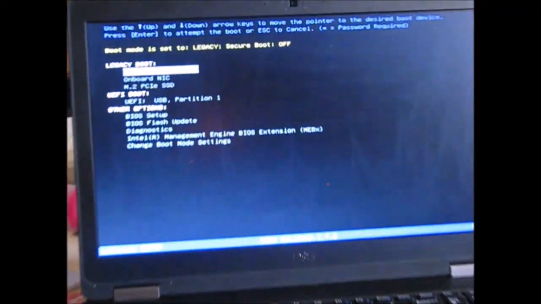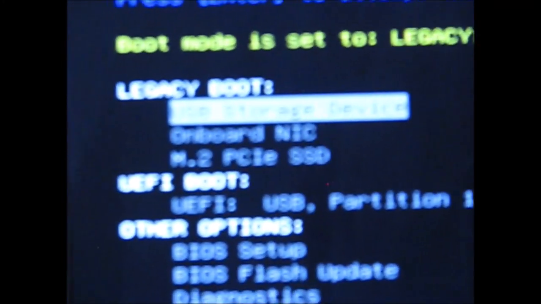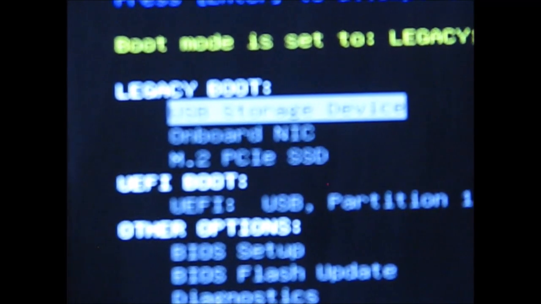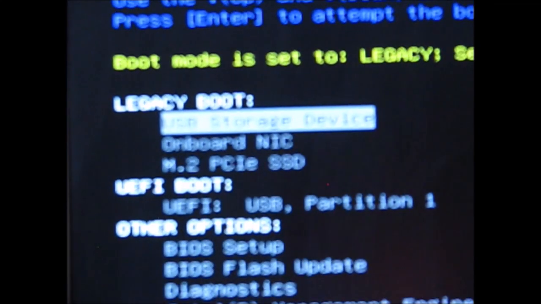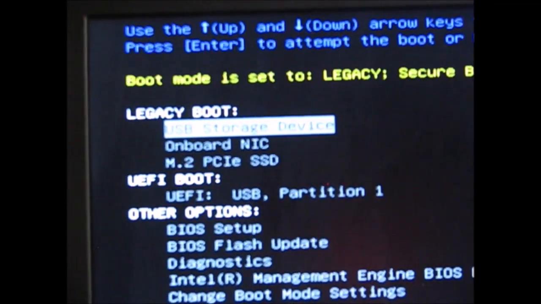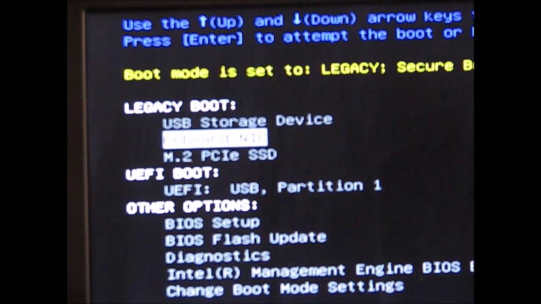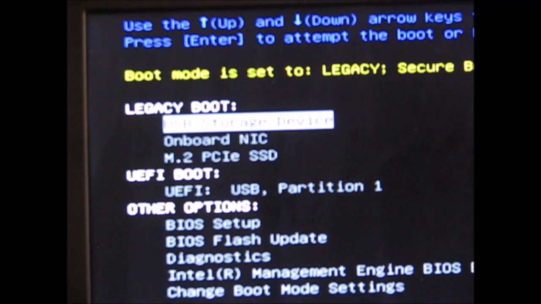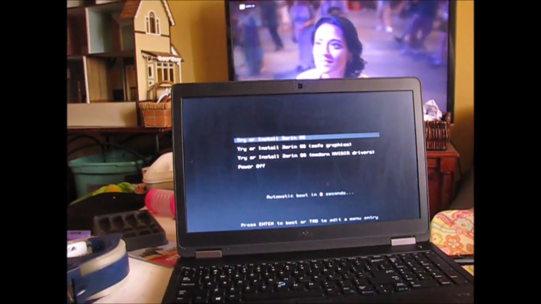I could boot off of whatever's on that PCIe M.2 SSD. That's where I'm going to actually install it to. And I could choose the USB partition one there, but I'm choosing the USB storage device off a legacy boot. If it's UEFI or whatever, you can choose the USB storage device that way too.